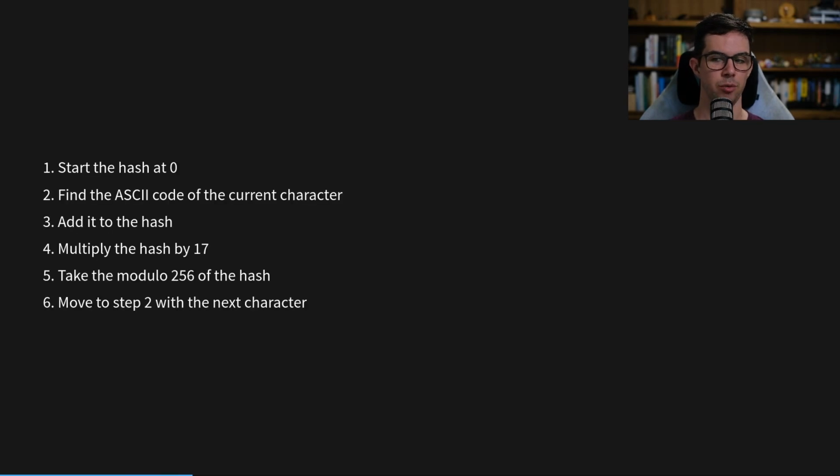Now the algorithm for the checksum here is pretty straightforward. We start at the value 0. We find the ASCII code of the current character. We add that to the hash or the checksum. We then multiply the value of the hash by 17, take the modulo 256, and then move to the next character and repeat from step 2. Once we've made it through all the characters in that segment, the final value is the value for our checksum. Pretty straightforward, so we can dive straight into the code for this one.